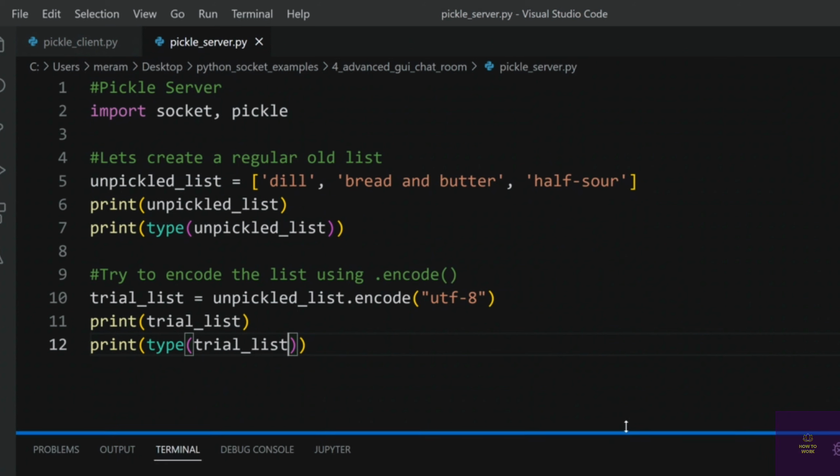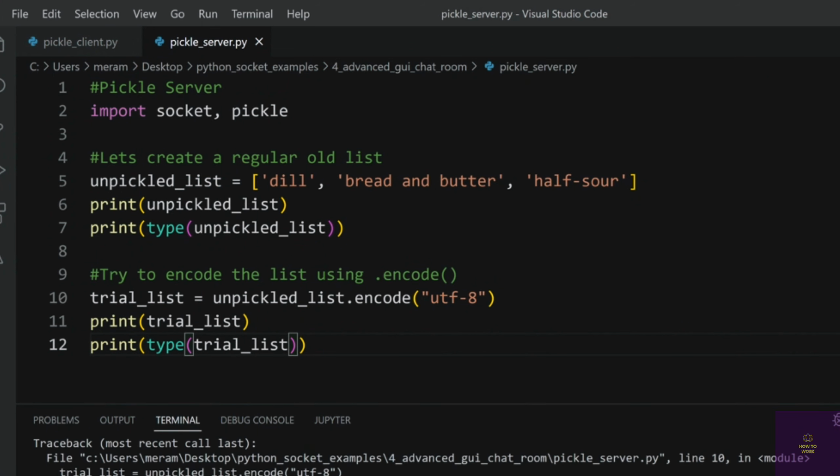All right, and if we look, it looks as if we get an error. It does not work. It says here, a list object has no attribute encode. This is because encode is a string method, and there is not a simple encoding process for non-string objects, such as a list or a dictionary.